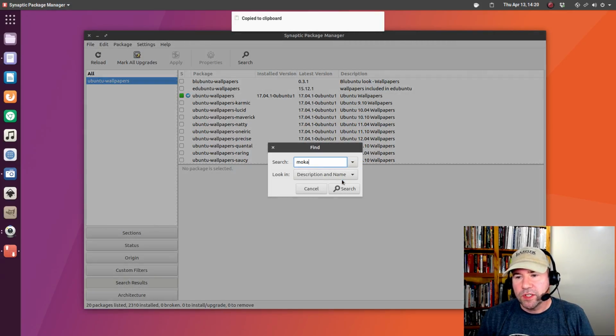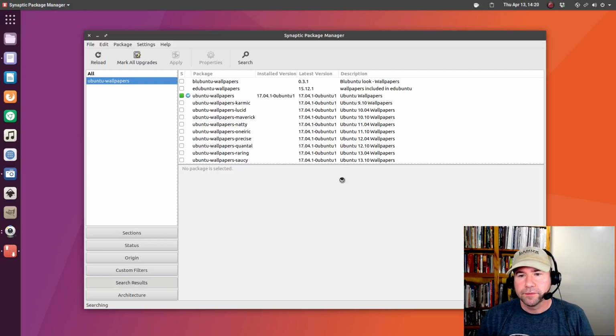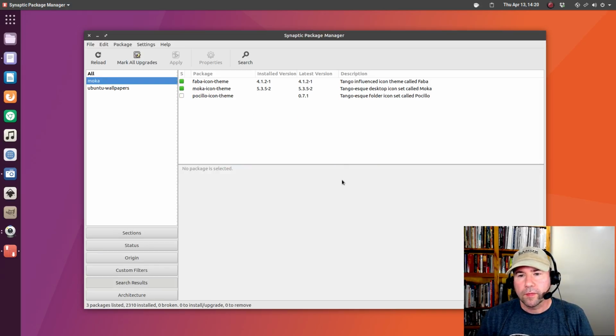The icon theme that I'm using is also in the default repositories, and that is the Mocha theme. You can see right there, I also got the Faba icon theme, also made by the Mocha team. I was just trying out different icon themes to see what I liked best. So you can pull those down from the official repos. Let me close this back up.